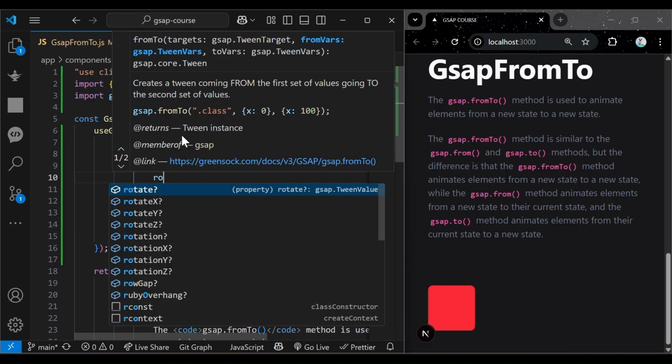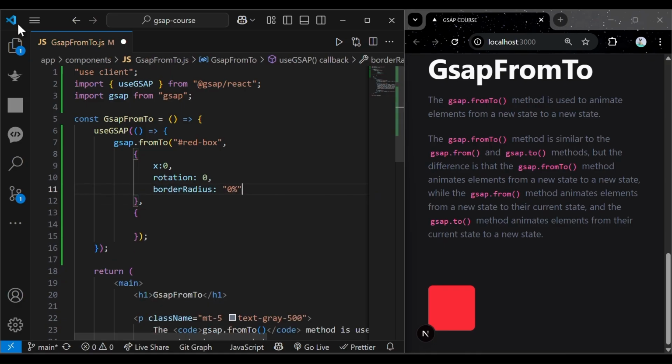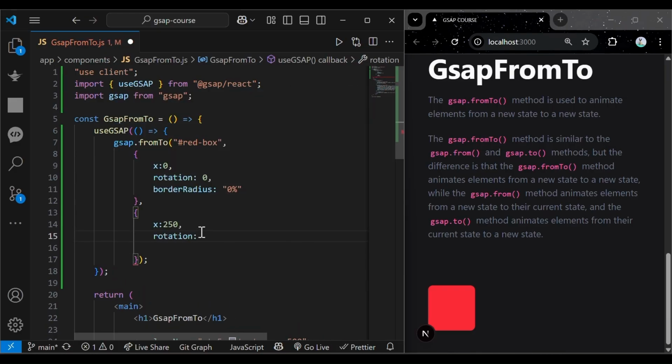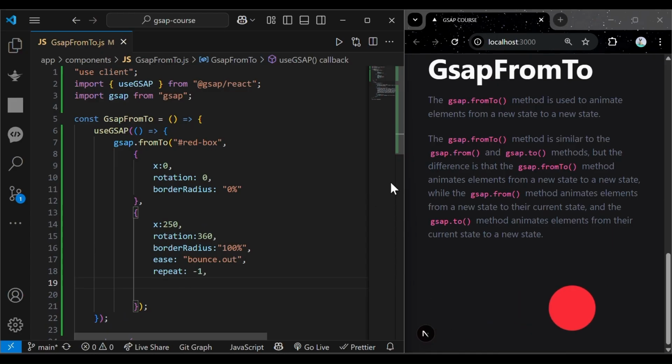For the first part, we'll initialize x as 0, rotation 0, and border radius as 0. Next part, we'll set x as 250, rotation 360, and border radius as 100%. And we'll set the ease property of bounce out and repeat of -1. And you can see it goes from a square to a circle. That's our GSAP from to property.